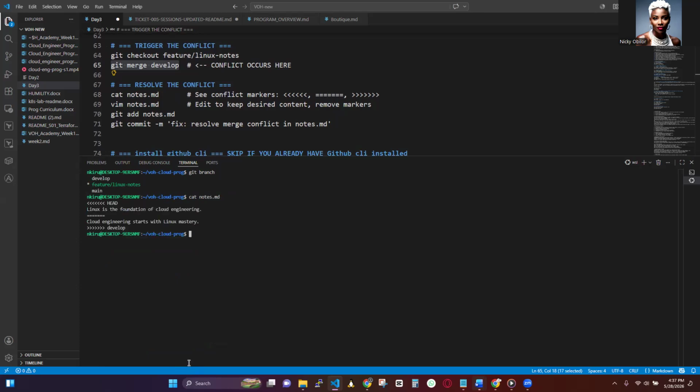So now you see this is showing us the conflict markers. This one that says HEAD is showing us what is in our feature Linux node: Linux is the foundation of cloud engineering. While "cloud engineering starts with Linux mastery" is what is in the develop branch, right? So now we need to get into the file and remove these markers. That is the way to be able to resolve this conflict.